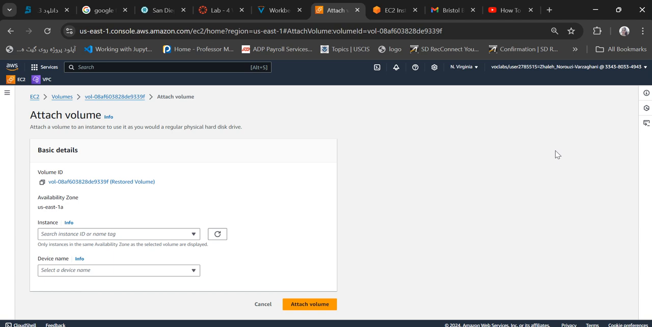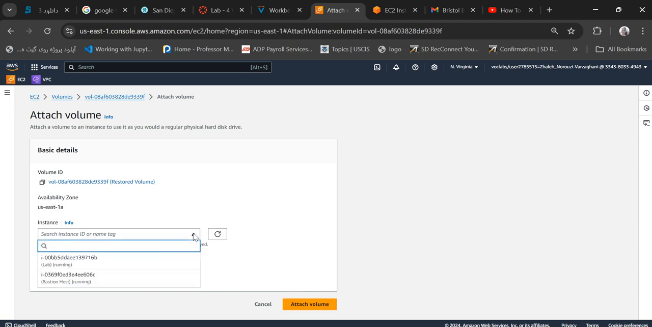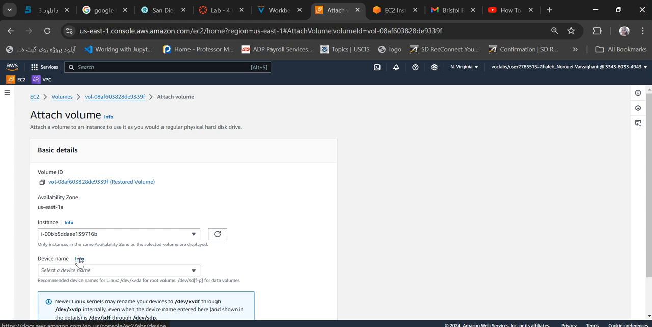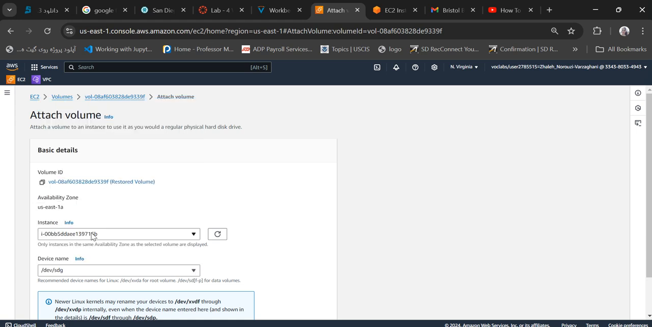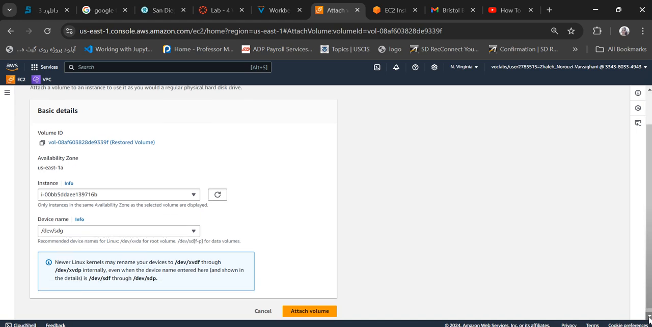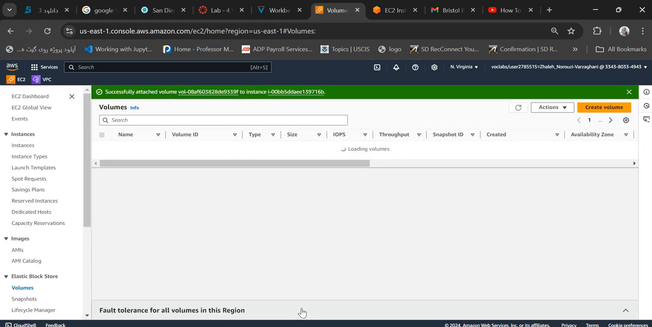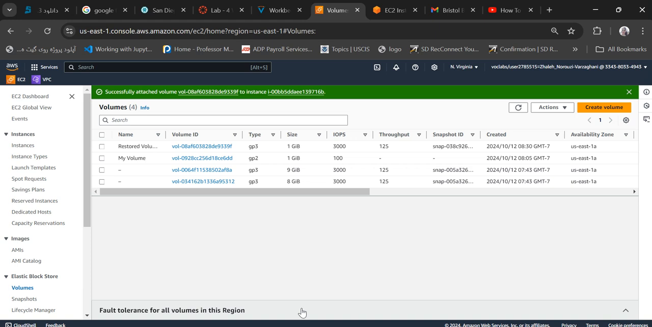Then choose the instance field. Because we are in the lab, we have just one option, which is the lab instance. And then for the device field, I want to choose /dev/sdg, like the previous one. And then attach volume. So right now it is attached.